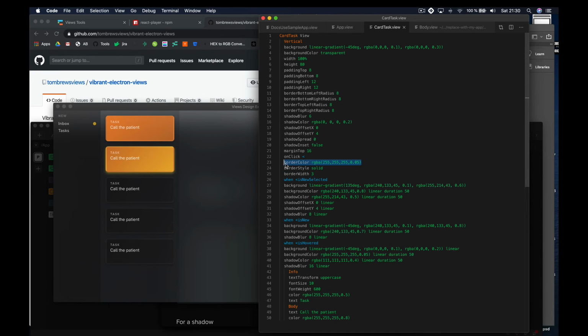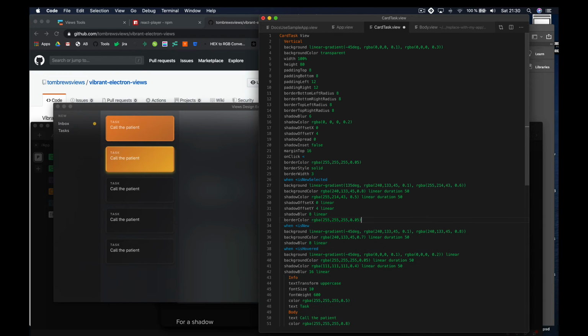So we just need the border color here. We don't need it on these ones. So we need it on this one. On this one, we need just 0. So if anything, we need it on this one, and then the shadow color. Maybe we just do it.